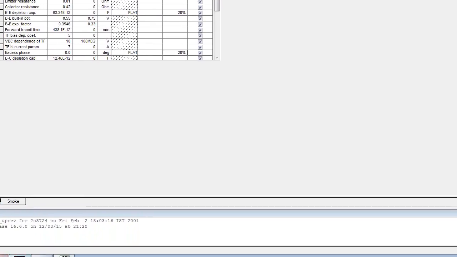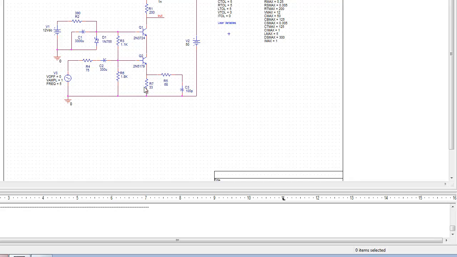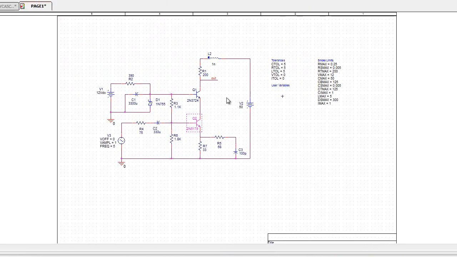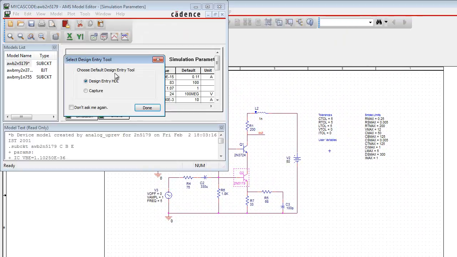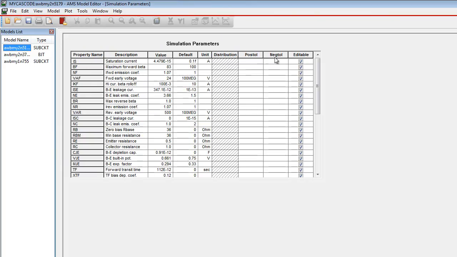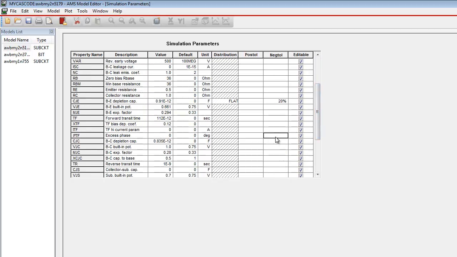Now similarly do the model editing for the 2N5179 by selecting the transistor, right-clicking and editing the PSpice model, and changing the model name to AWB MY 2N5179. Set the values as required: CJE to 20% and CJC to 20%. And go to File and save the library.